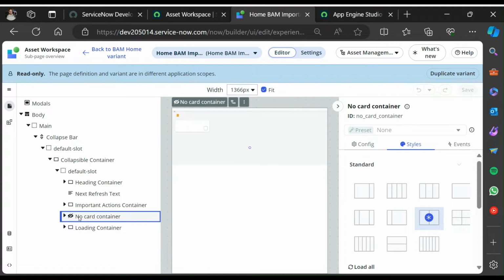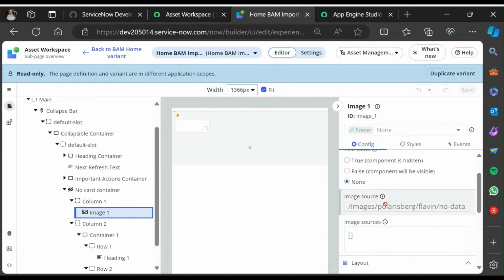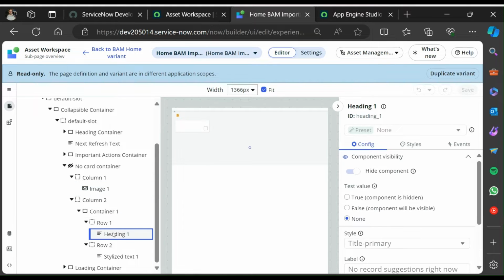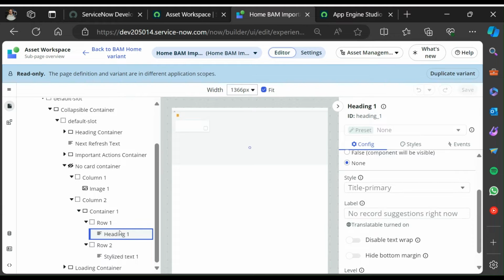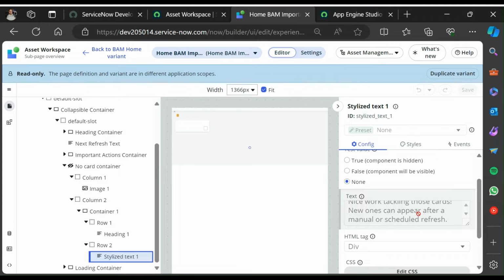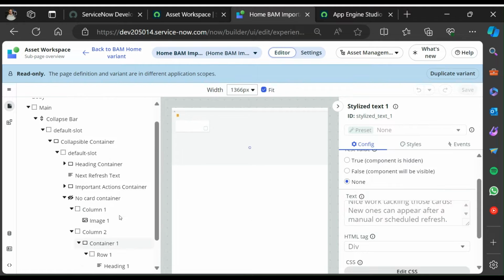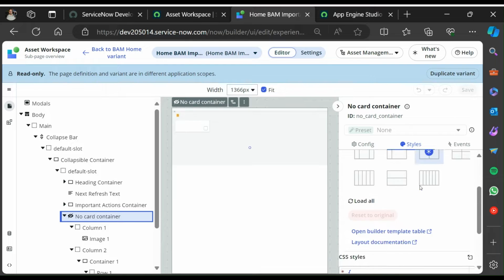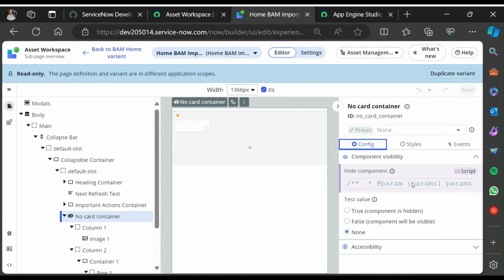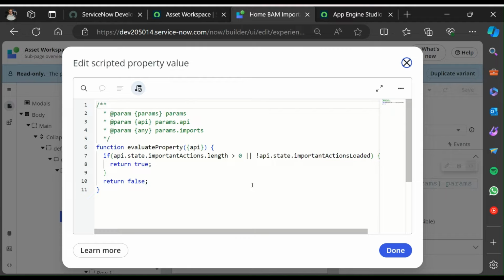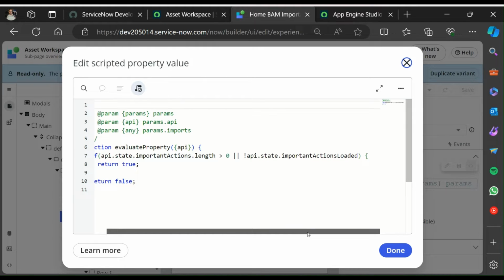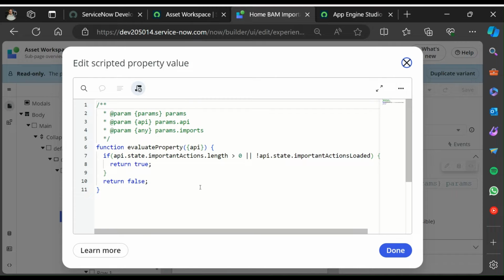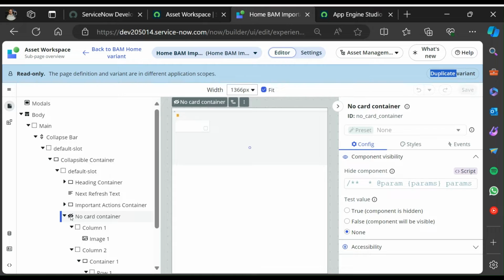The no card container is something which will display if there is no data. If you see, there is an image, like a no data image. And if you look into the heading, it says no records suggested right now, and here it says nice work tackling this, no one can appear. So when there is no data, this will be showing, and as you can see, this particular container is also hidden. You can see in the config there is a hide component setting, and if the length is 0, or there are no important actions loaded, they are returning true. So they are hiding it, and you can see by default the no card container is hidden.